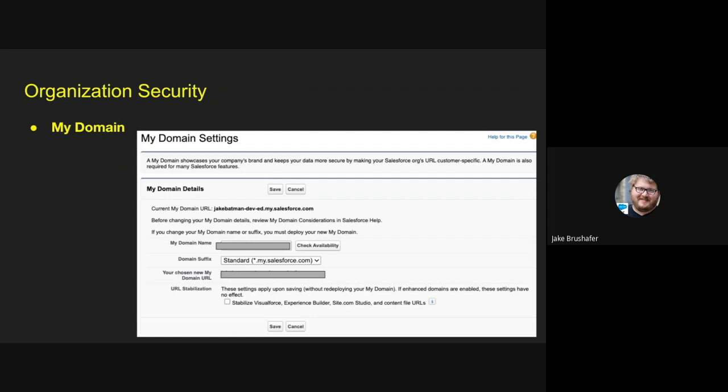Then when you set up my domain, you can also require logging in to Salesforce only through my domain. So you can say you can only log in at Jake at Batman, whatever the case may be. You can only log in that way. You can't log in at Salesforce.com.